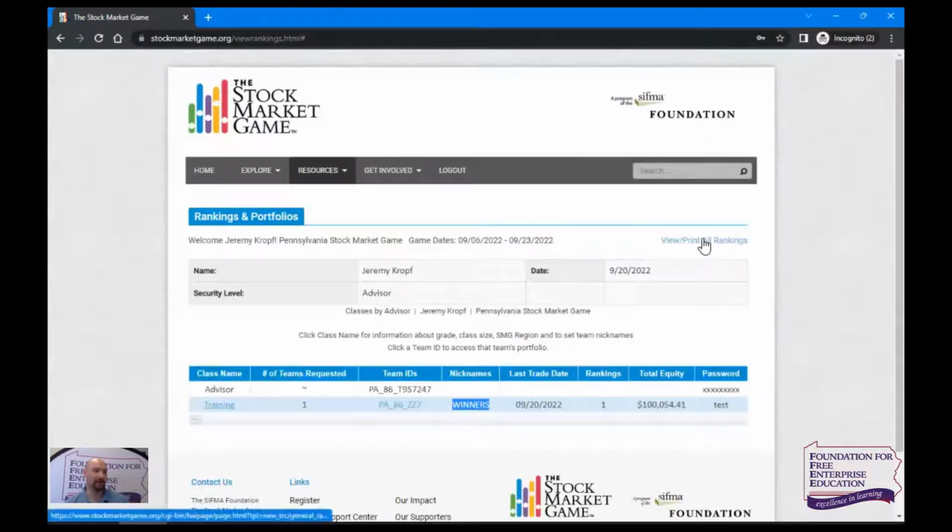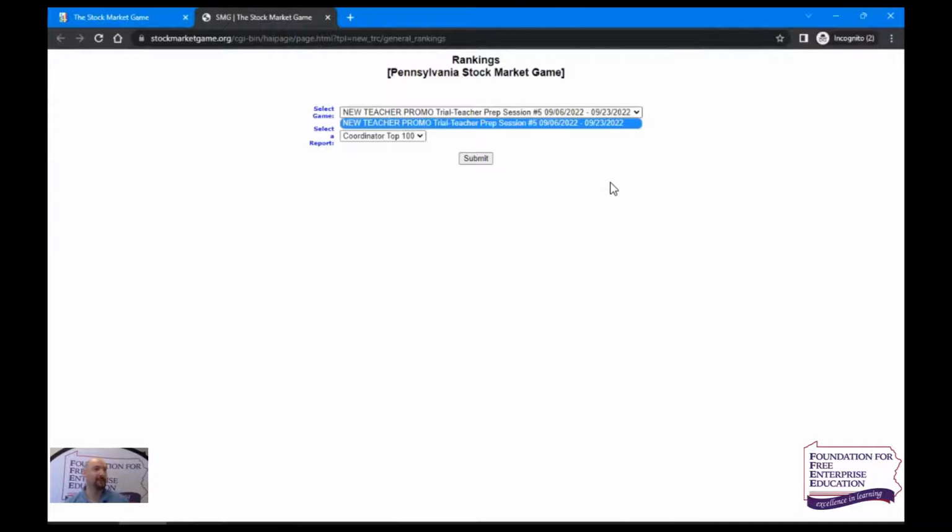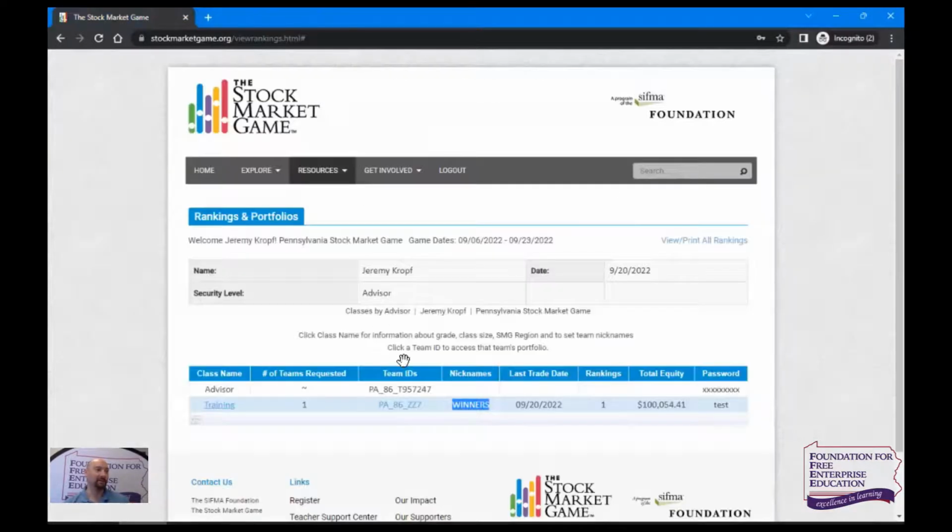And yeah, it doesn't show anything. That'd be because it is a trial session, so that's why it doesn't even show up. Sorry about that. We're not going to be able to see the rankings here because it's just a trial session. It's not an actual competitive session. But that's where you would see that.